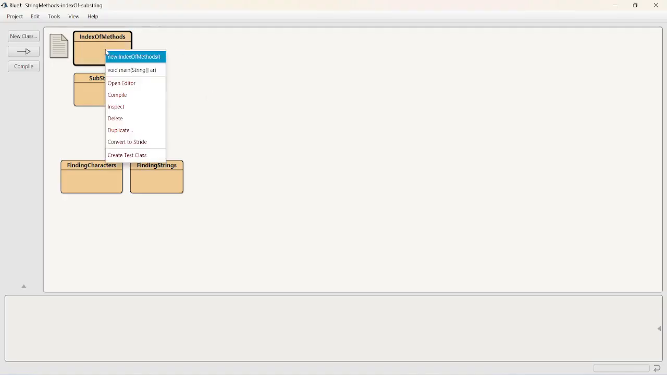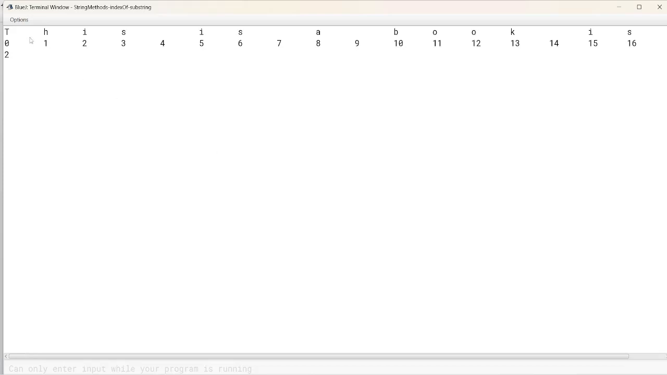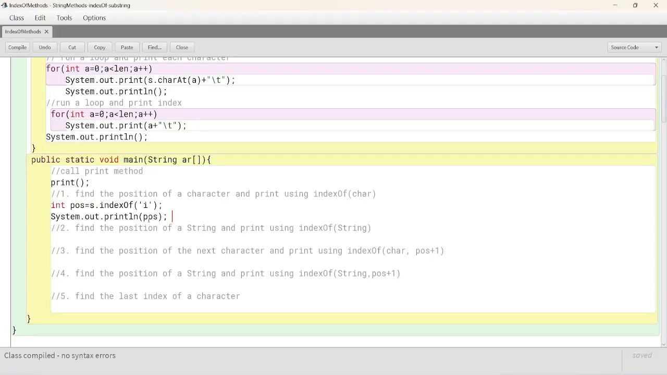Let us execute the program and see. Void main. Okay, index of I, we said. So this is the string indices. The first occurrence of I is at index 2. Very first occurrence. Always it gives the first occurrence only when I say index of I. We can directly print system.out.println s.index of I here also. But to find the position of a string, next character and print using index of, we need the position.